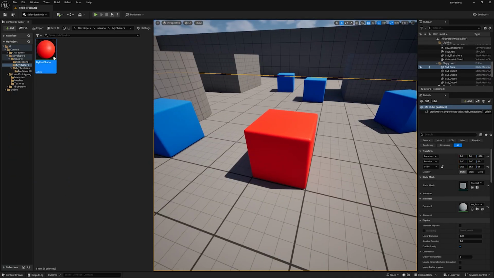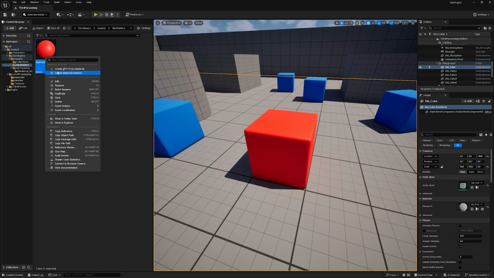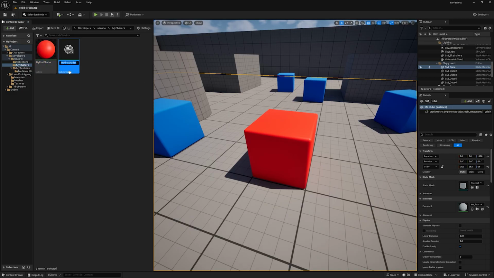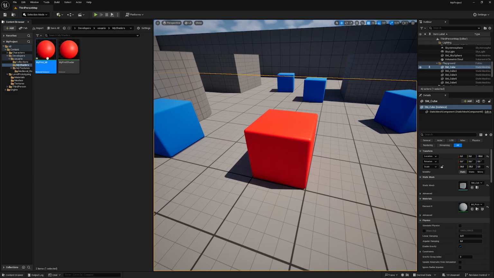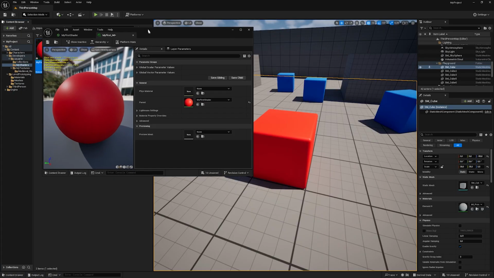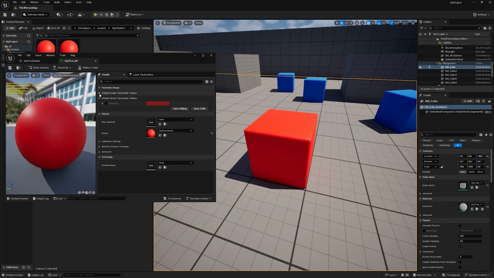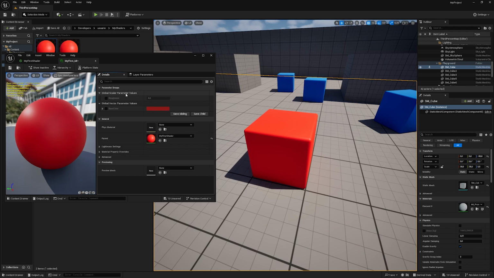Well, we need to go to my first material, my father material, and I'm going to create a material instance. And I'm going to name this my first underscore MI. MI stands for material instance. Now that I have my material instance, I need to double click, and this is what is going to open. And you're gonna have here the global scalar parameter values. Now it's a little bit hard or uncomfortable to have this.